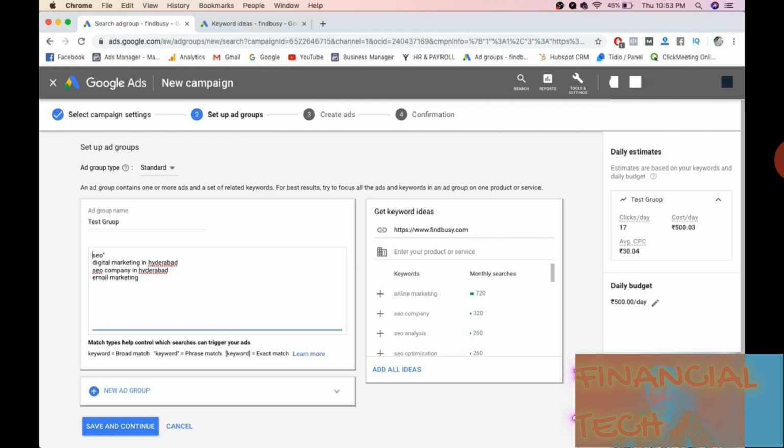So you have to keep inverted commas, "SEO services". I have given a phrase match by keeping inverted commas, so people need to type "SEO services" definitely, and only then my ad will be triggered. Like "SEO services in Hyderabad", "SEO services in Bangalore", whatever it may be, my ad will be triggered because I have given "SEO services" in inverted commas.